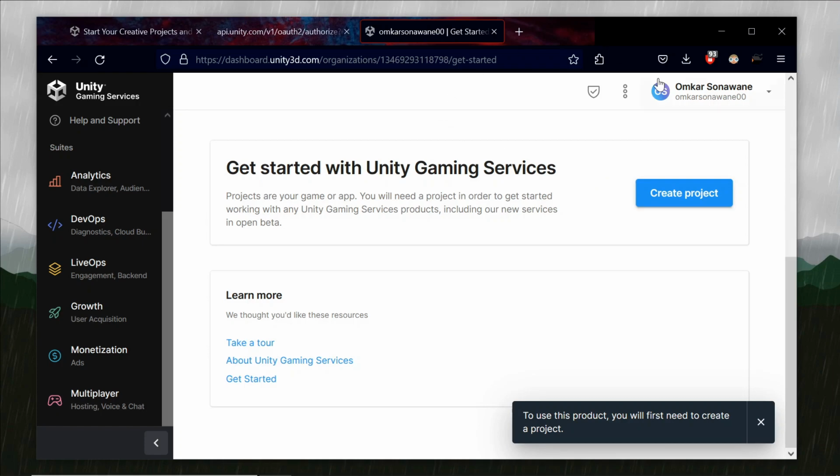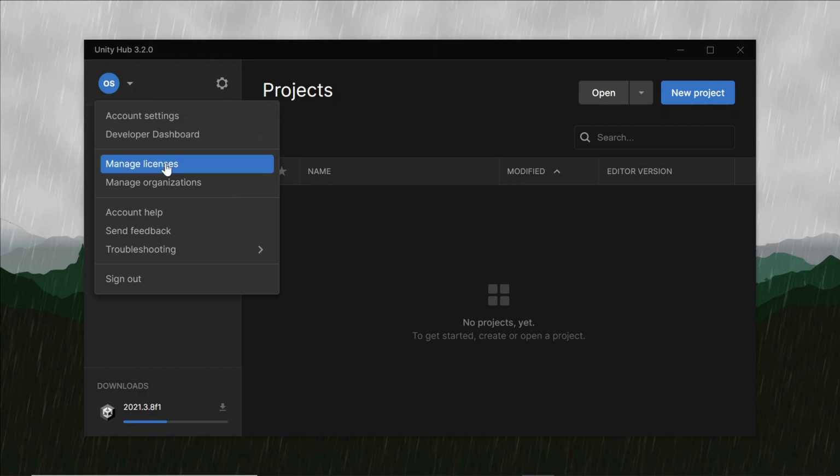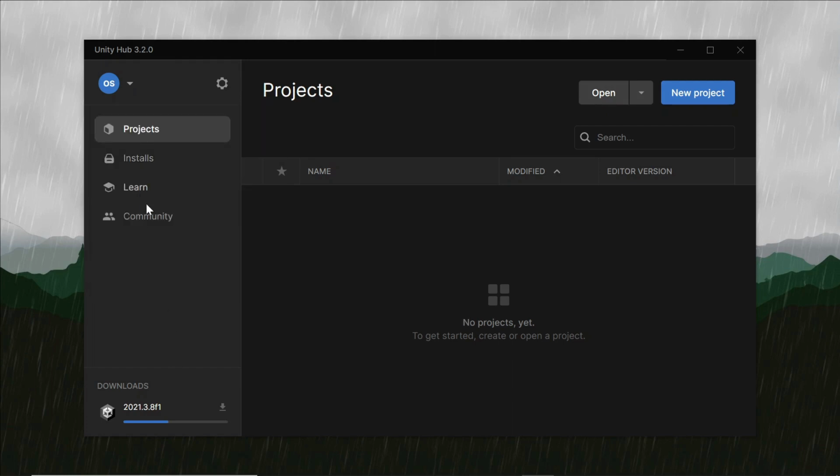Next is multiplayer. We can create a multiplayer project for the game, but currently it's under development. We can manage license, account, and the sign out option. So as you can see, 2021 has been downloaded.